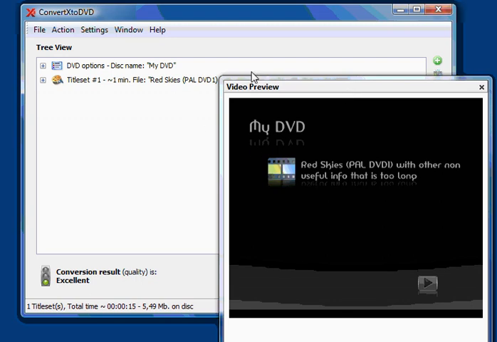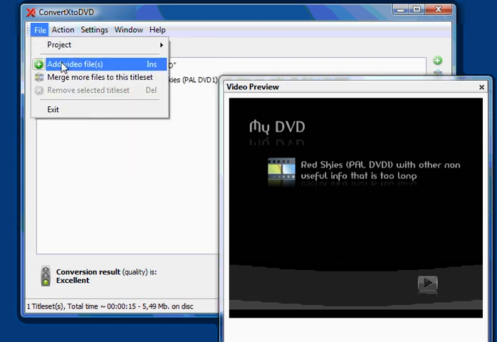So I am doing this so that hopefully you can see the preview of the menu we're making a little bit more clearly. Now, I have already added a video file to the project. You can do so by dropping and dragging a file into this main window. And my file here, it's title set number 1. The file name is Red Skies. You could also do so by going to File, Add a Video File.